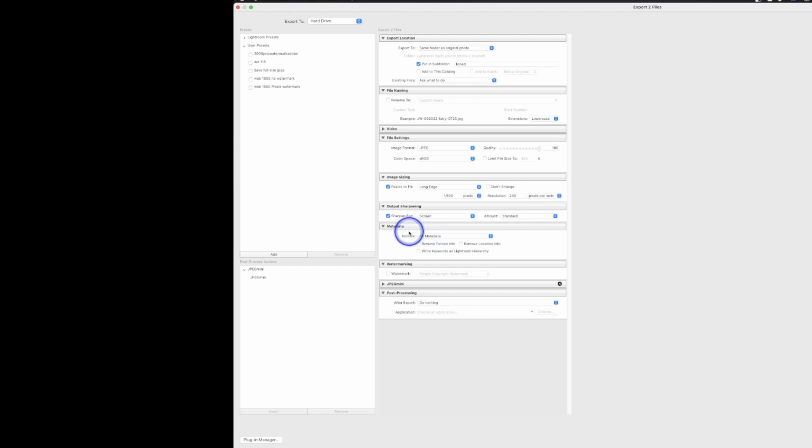Next, down here, we have metadata. So how do we want our metadata to be saved? In my case, I want to include all the metadata. I don't want anything removed. A watermark. So do we want to add a watermark? And I'll go ahead and open this up. You can see I've got a simple one, but I've also got a custom one that I've made.